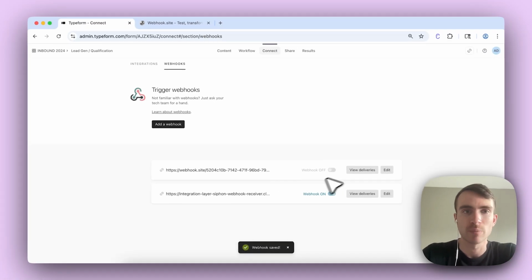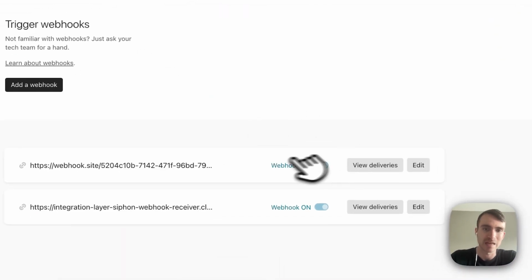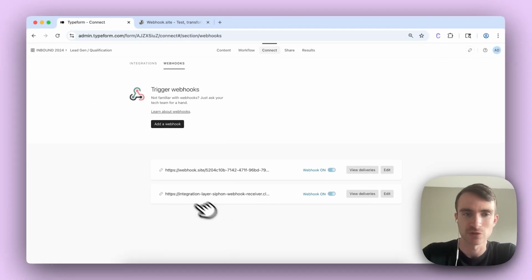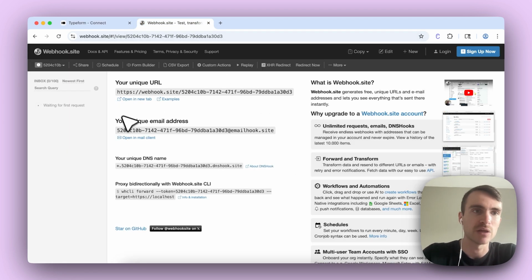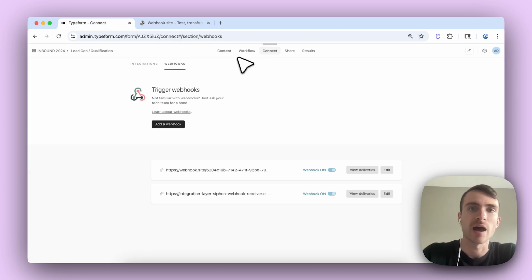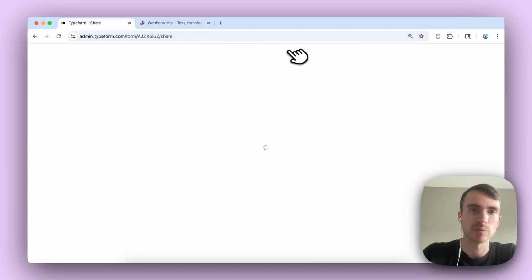And again, for this webhook to actually work, even just for testing purposes, we need to toggle this on to enable the webhook. And by the way, this is just another webhook I've set up. You can ignore that. Okay, great. So again, you'll see there's nothing happening yet on the webhook site side of things because we actually need to go through and submit some test data. So we'll submit a response to do that.